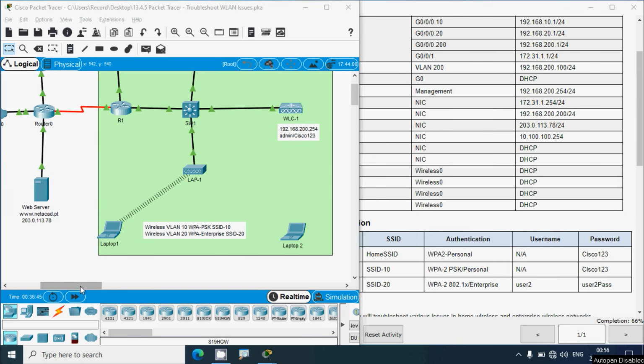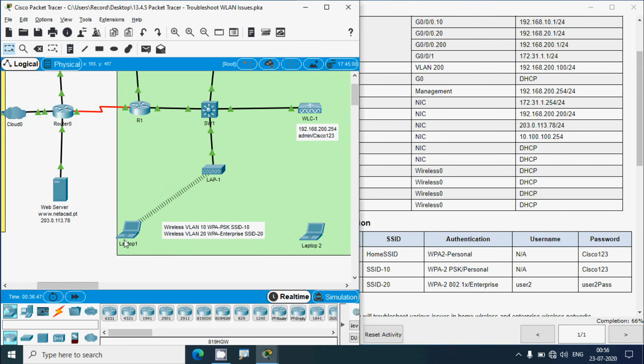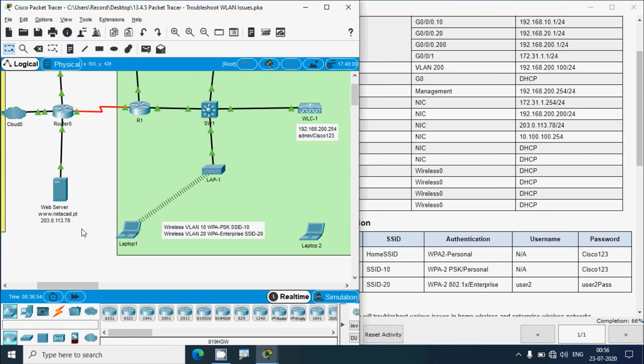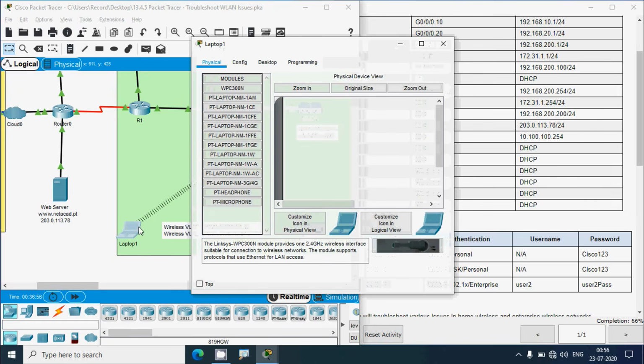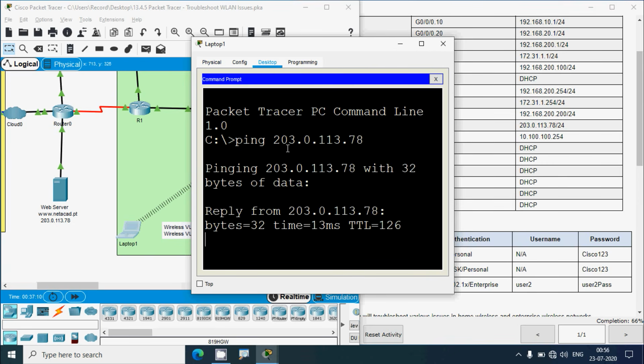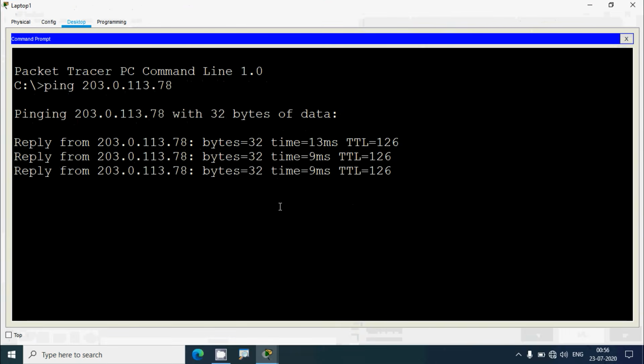Now we will test the connectivity from this laptop 1. We'll click on laptop and we will ping this web server. Also we will try to access this web page, right? So we'll go to laptop 1, desktop, command prompt, and we'll ping this web server, 203.0.113.78. Yes, here we can see we get the replies.